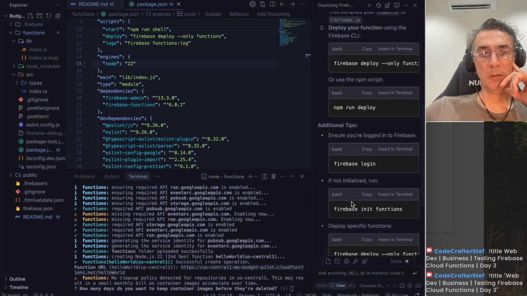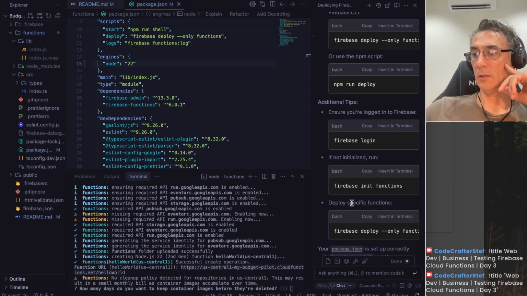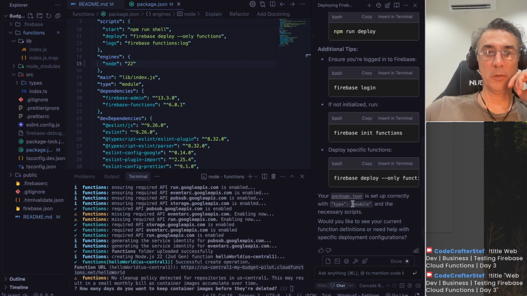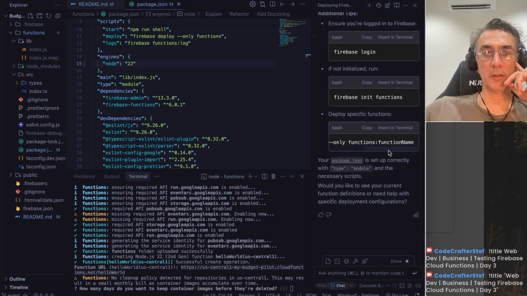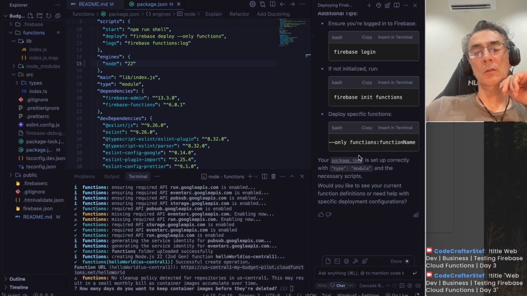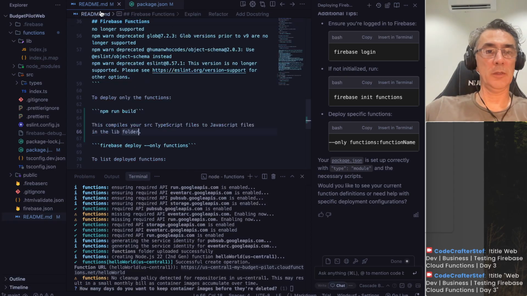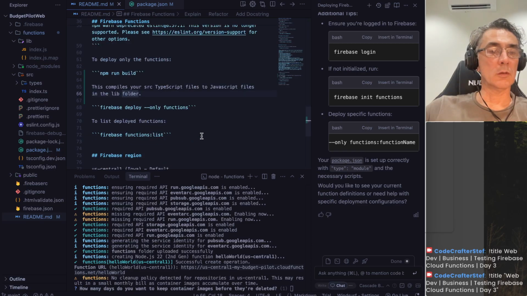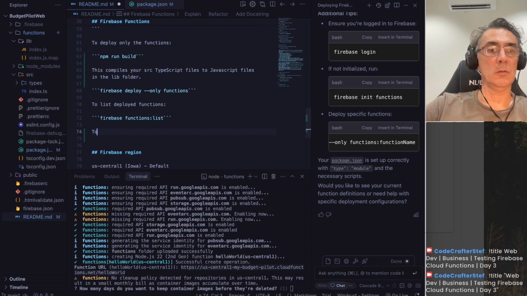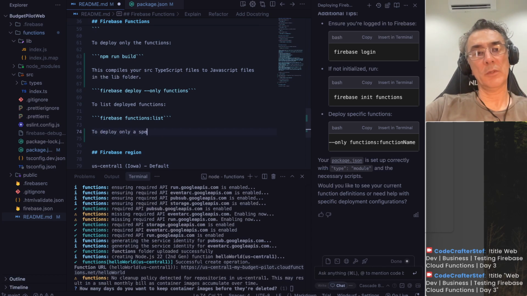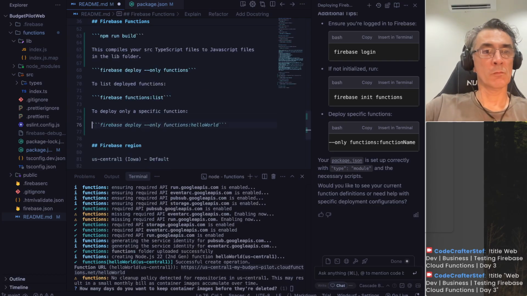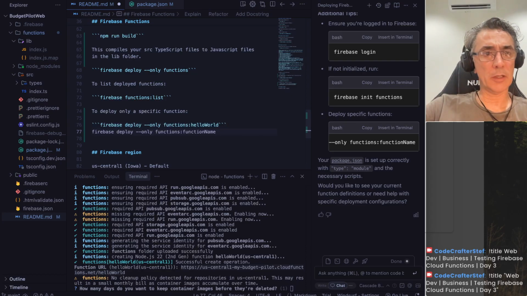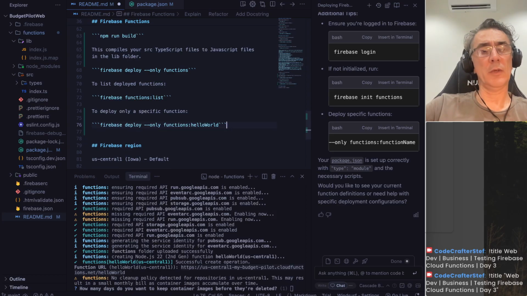Additional script tips. If you're not initialized, do this. Deploy specific function, only the function name. Okay, let's add this to the README. To deploy only a specific function. Yeah, the suggestion looks good. Let me compare with what I had here. Yeah, hello world, deploy only.